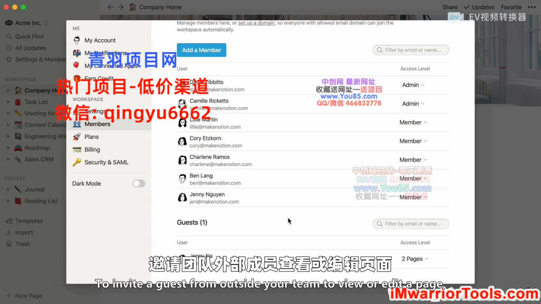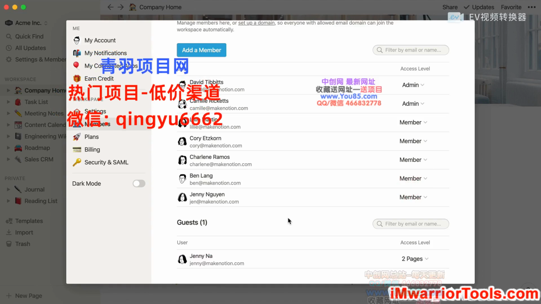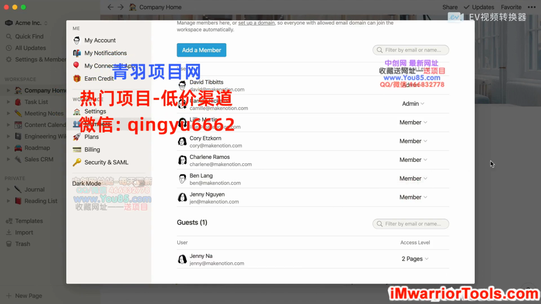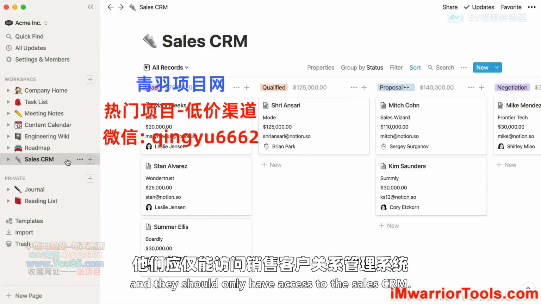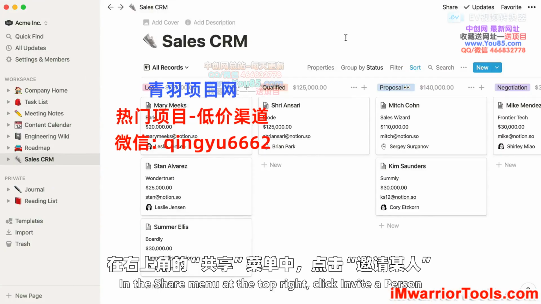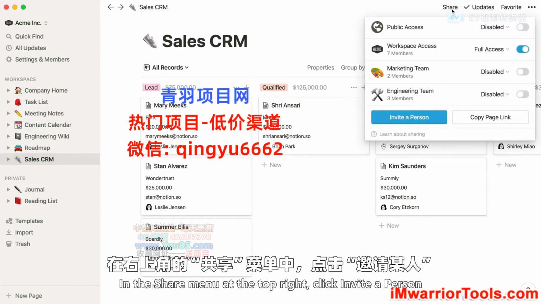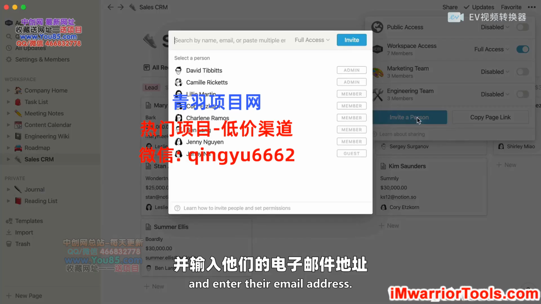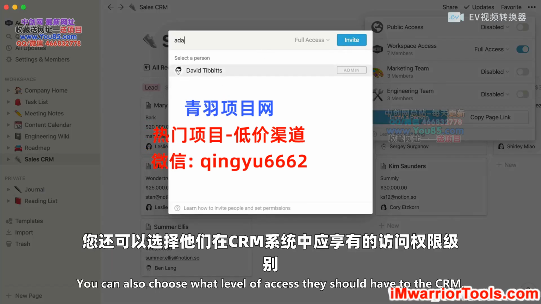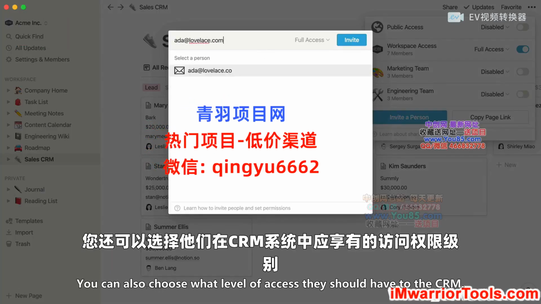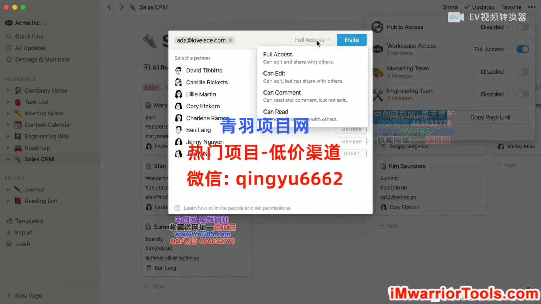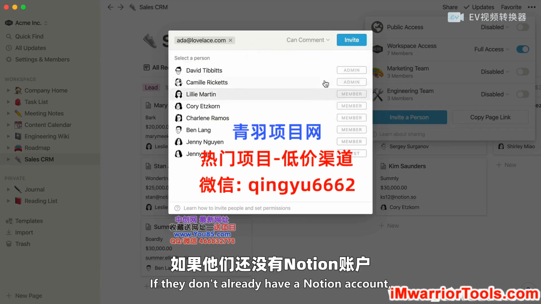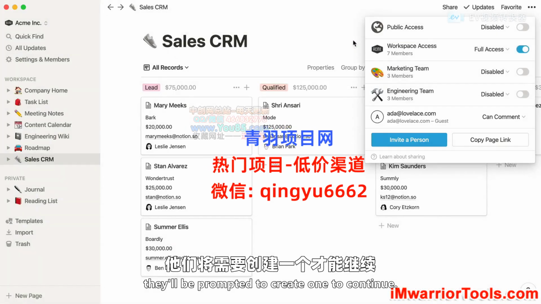To invite a guest from outside your team to view or edit a page, first navigate to that page. Let's say your sales team is working with a contractor, and they should only have access to the sales CRM. In the Share menu at the top right, click Invite a Person and enter their email address. You can also choose what level of access they should have to the CRM. They'll receive an email letting them know that they were invited to the page. If they don't already have a Notion account, they'll be prompted to create one to continue.